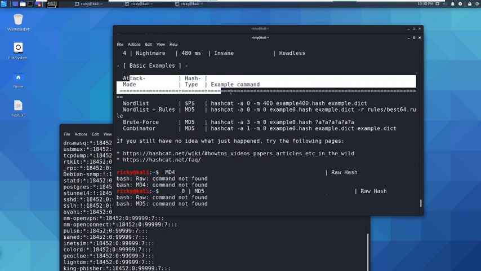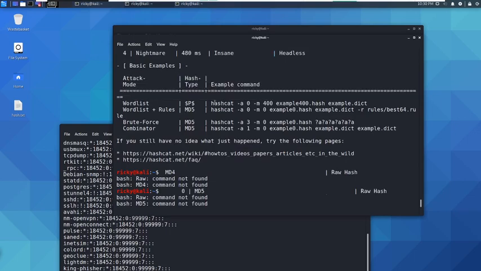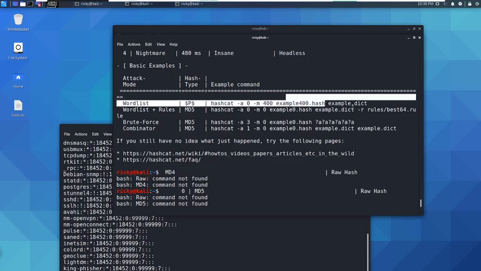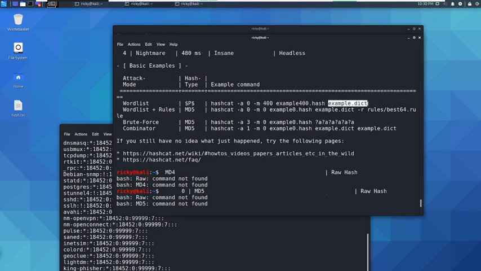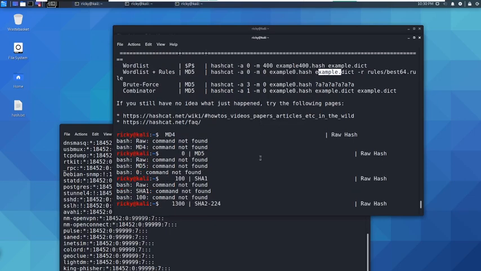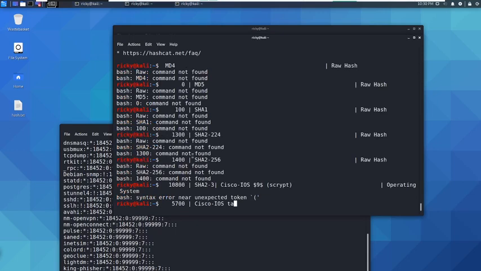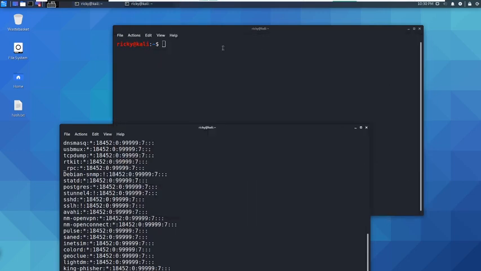And here is an example command. Here, hashcat -a is which attack you are doing, then the mode, which method, then the hash file, and then your word list or dictionary. So this is an example. If you see, we just copied and entered it, that's why there are so many errors here. So I'm just closing this hashcat.